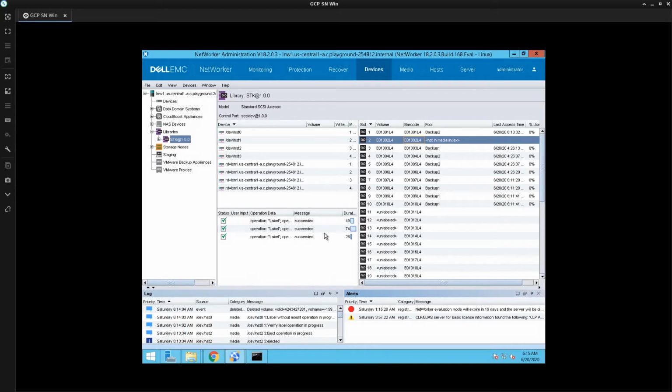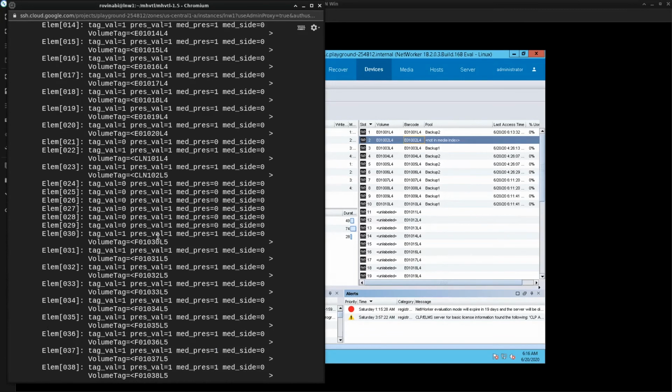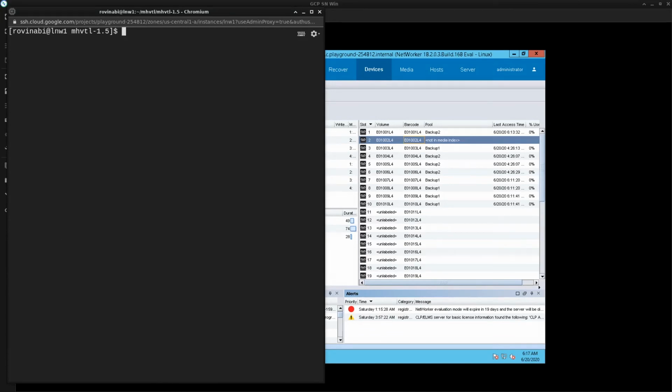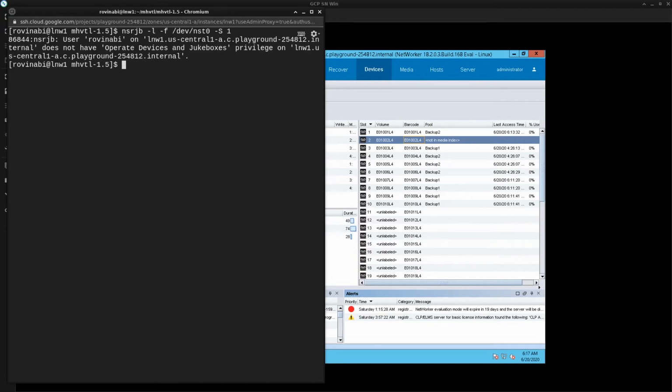Let's go ahead and try a few of the similar operations using the command prompt now. Okay, so let's go ahead and look at a few of the nsrjb command equivalents to what we have already done. nsrjb -l is to load a volume. We will give it a particular device name, let's say dev nst0, and then a particular slot, let's say 1. Then hit enter. Sorry. Always remember that whichever user you're using to run the command should have operate device and jukebox privilege. And that is why we have this error here.